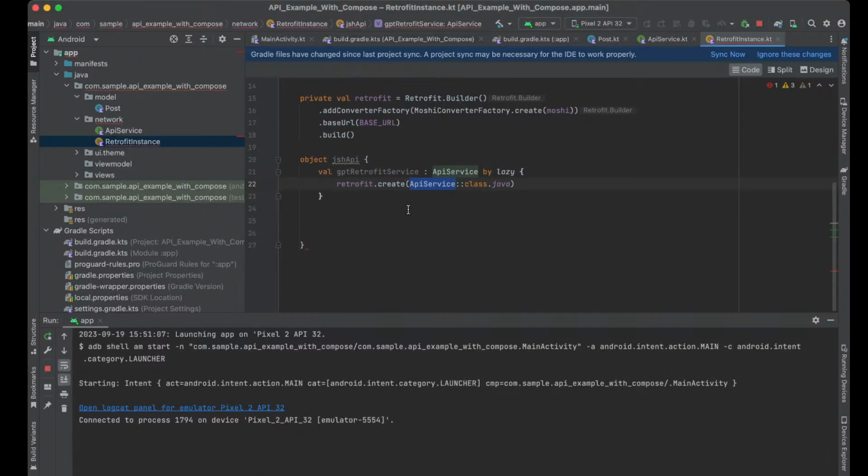We need an extra bracket to match that up. So now we have our retrofit instance here. And now we will need our view model, which I'm going to name the post view model.